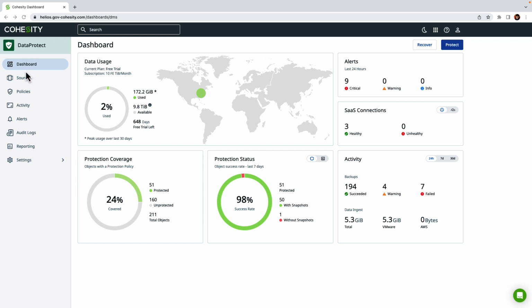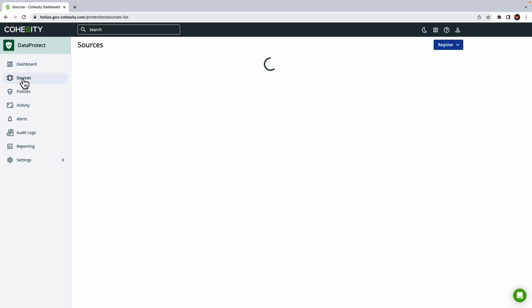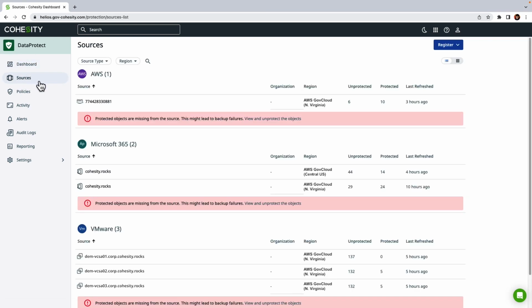Now the first area we're going to take a look at is the sources section, and what this allows us to do is set up protection for both our virtual and physical workloads. So this could be multi-tiered applications that are using a database, or it could be on-prem applications that you're still hosting. Now in this example, you can see that we have protection for a variety of different sources, including an AWS account. I can also filter based off of source type and region.